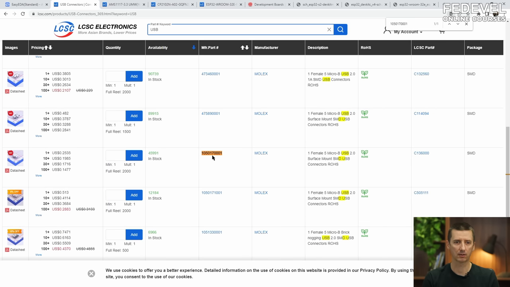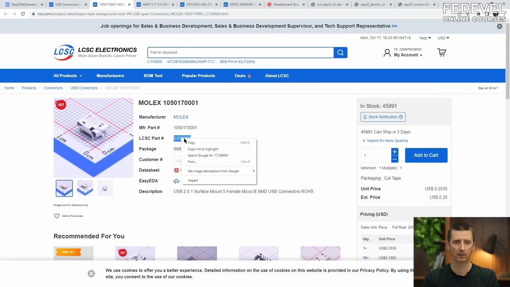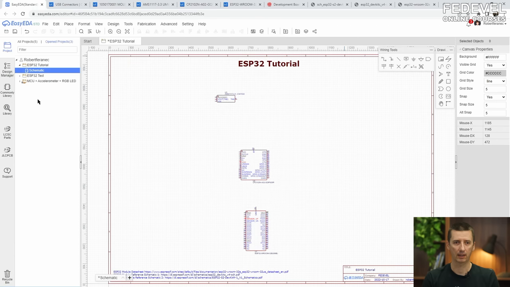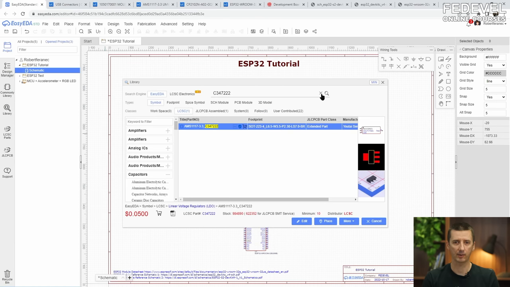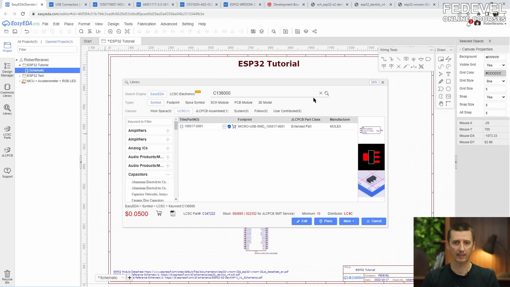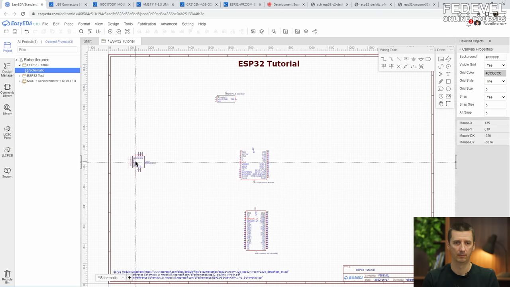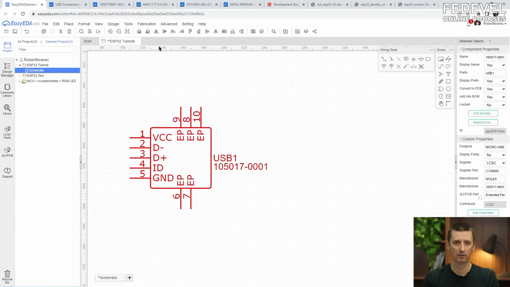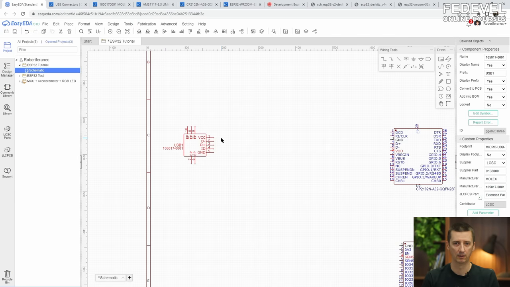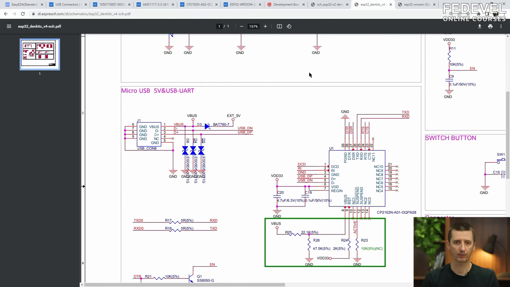So use this, copy it, and find it in the library, place it into our schematic. I'm going to flip this. Okay, go back to schematic.